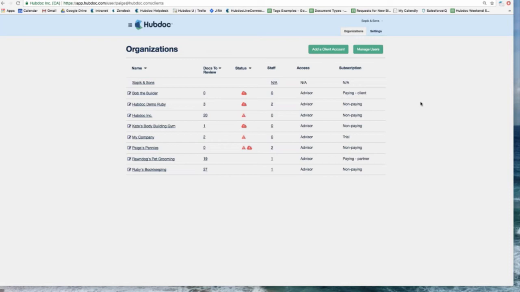Okay, so this here is the Hubdoc Partner Portal. It's also called the Organizations page, and it is the first page that you will see when you log into Hubdoc, assuming you're an accountant or bookkeeper who has access to client accounts. We designed this dashboard to provide you with a high-level overview of your client accounts that are shown in list view right here. You can clearly identify how many documents in each account have been processed by Hubdoc, have had the data extracted and are ready to publish, as well as the staff that have access to each client file.